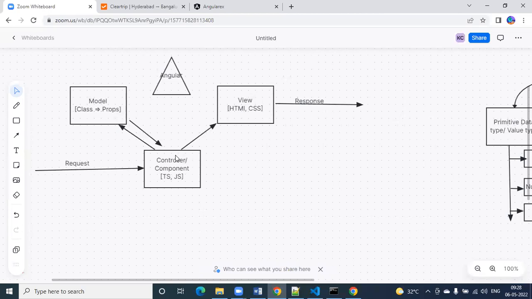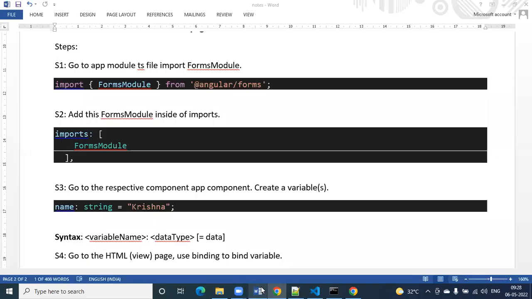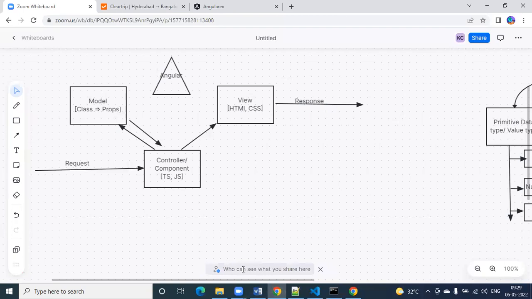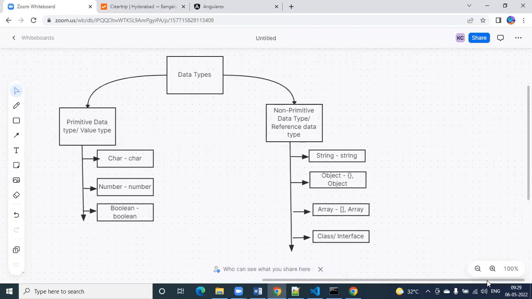So this is the architecture, but no need to worry, your direct component will be called. Here you need to know about the Angular application flow. Once you are confident on the Angular application flow, then it is very easy to understand. Take it as a simple heading: Angular application flow. I will explain this and we'll conclude our session.